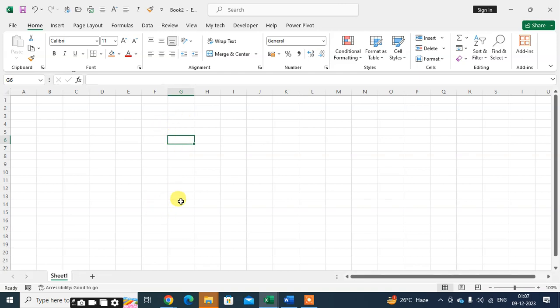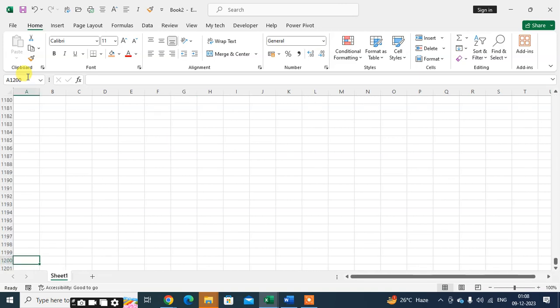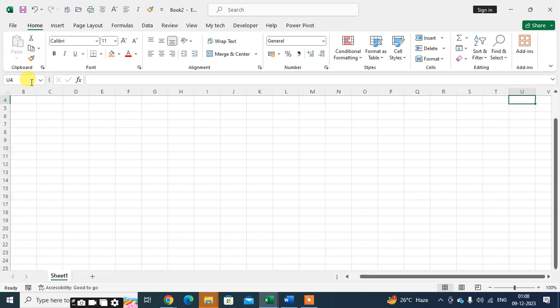If you want to go to any cell, you can enter it here. I want to go to cell A1200. Just enter, and you see here the cell A1200 is selected. If I want to go to U4, just enter. You can see here U4.